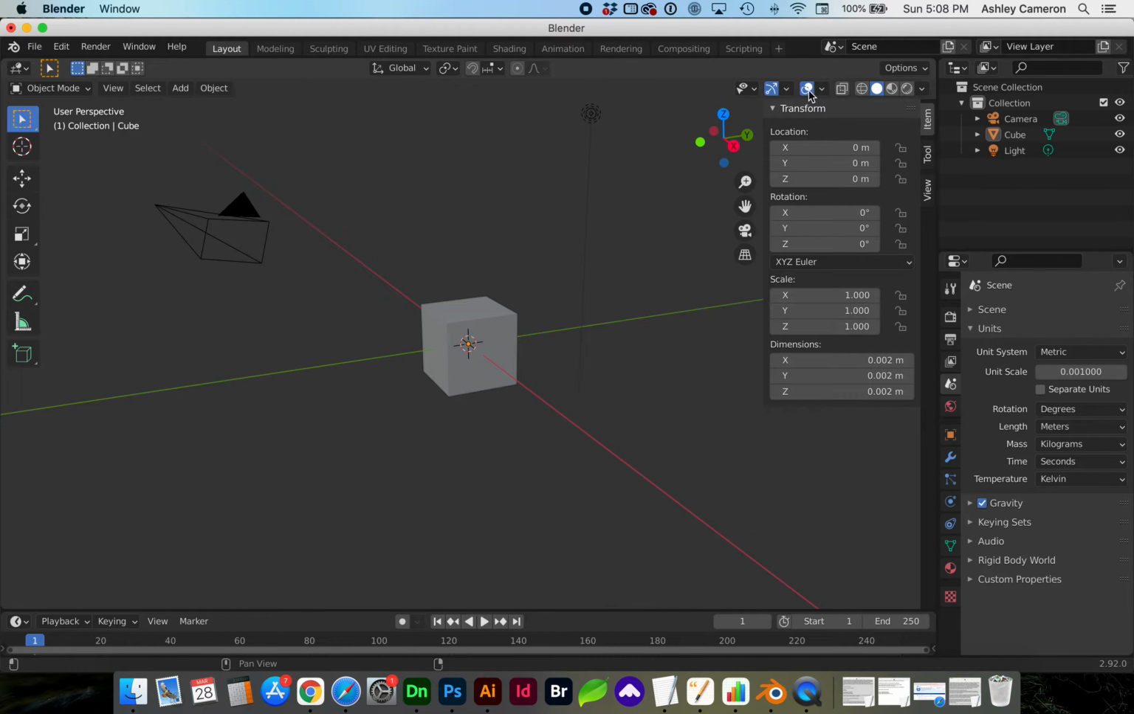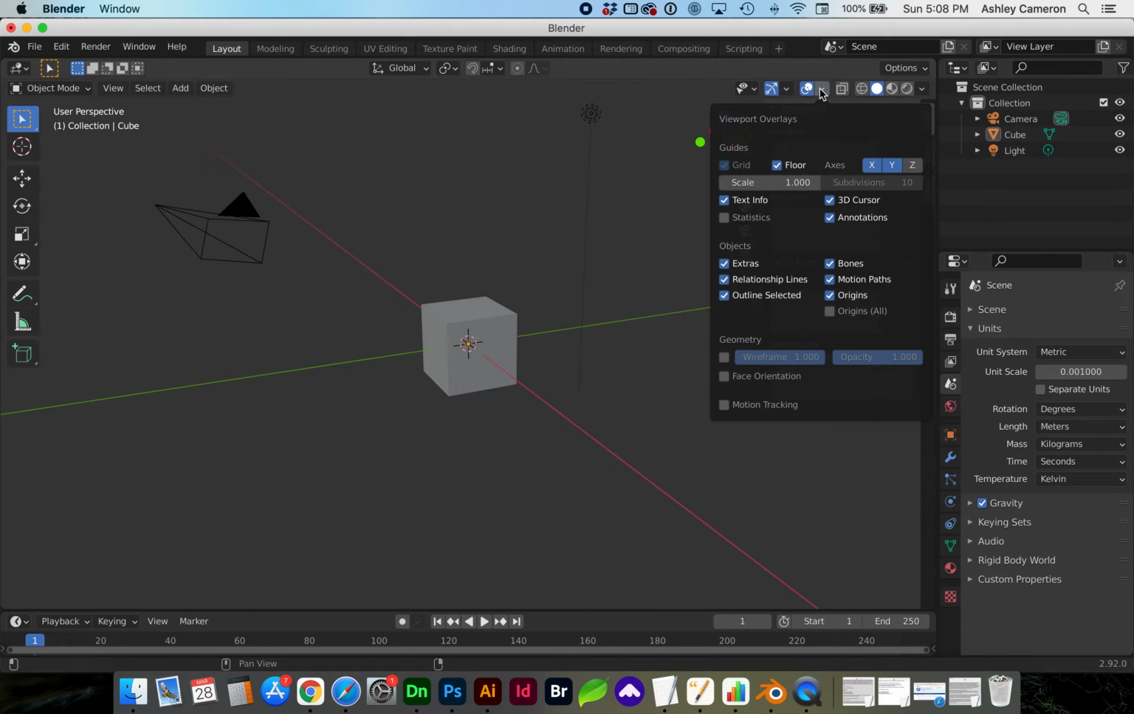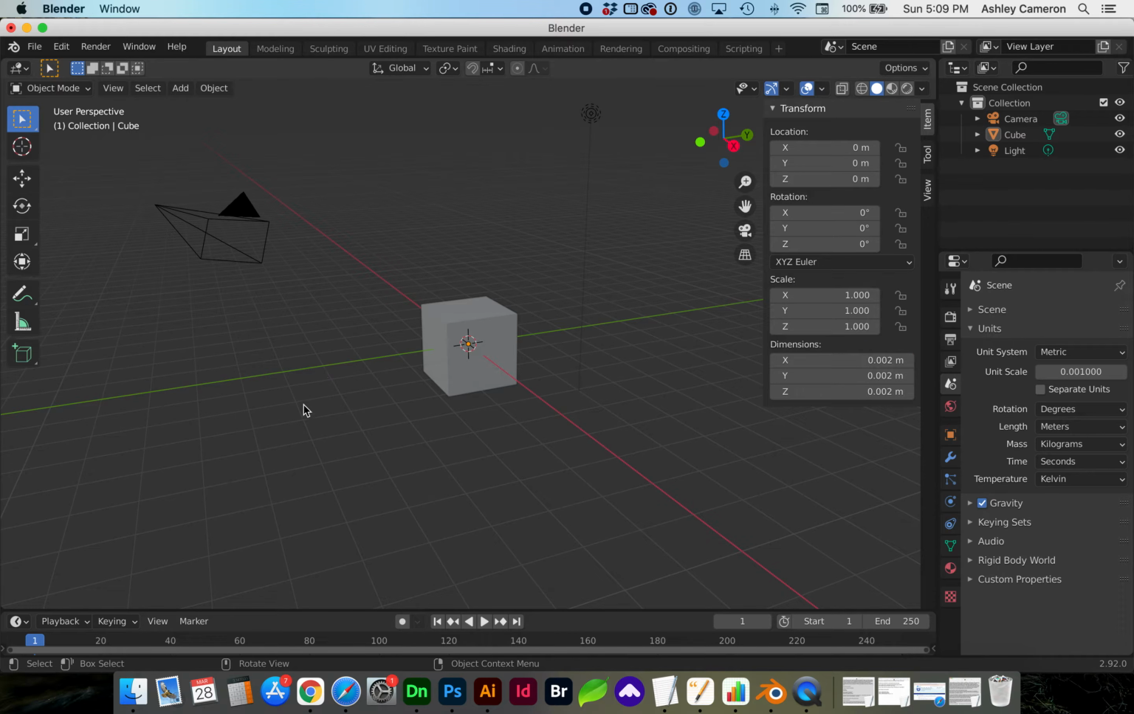Up here in this overlays, you're going to see a solid and outline circle. Click on the drop down and find scale, type 0.001, enter, and you'll see our grid has been updated.